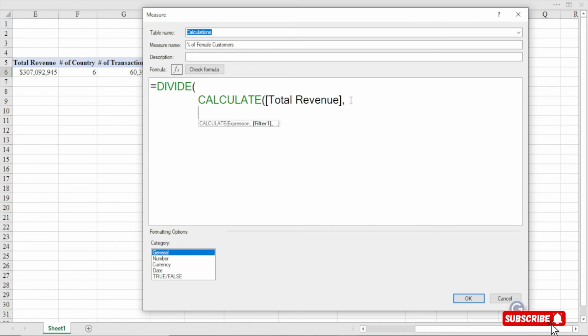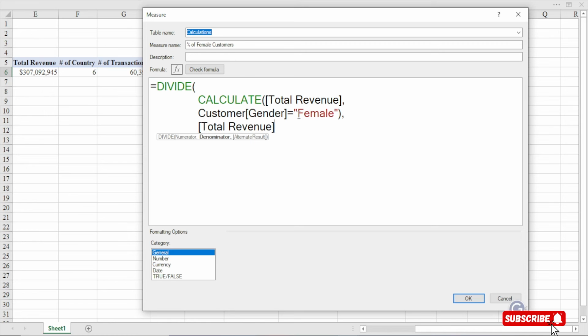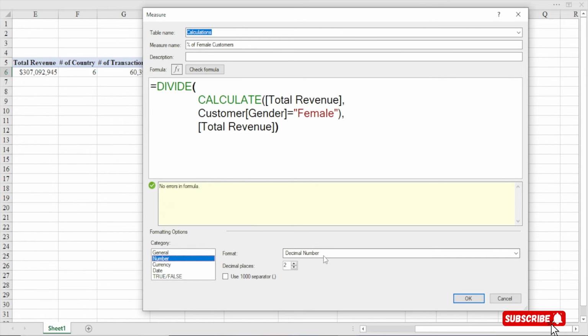total revenue, where the gender column in the customer table, right, is equal to, you bring the female in what? Quotation mark, is equal to what? Female. You close it, close the bracket, bring your comma, then you divide it by what? The total revenue. Let's close it again. Check the formula. Because this is a percentage, you go to number, percentage with 1 decimal place, click on OK.